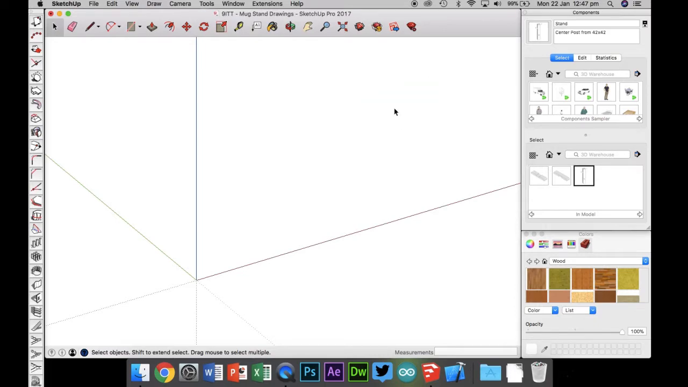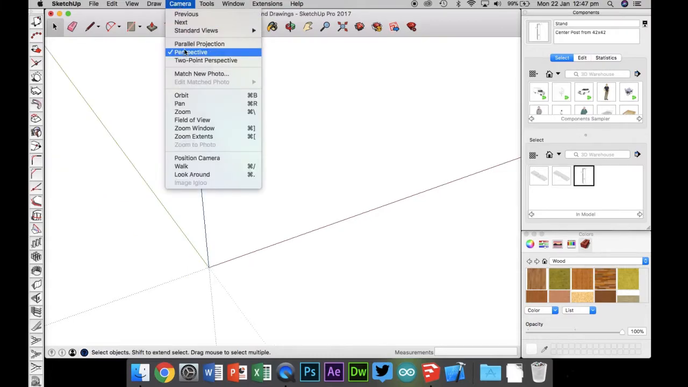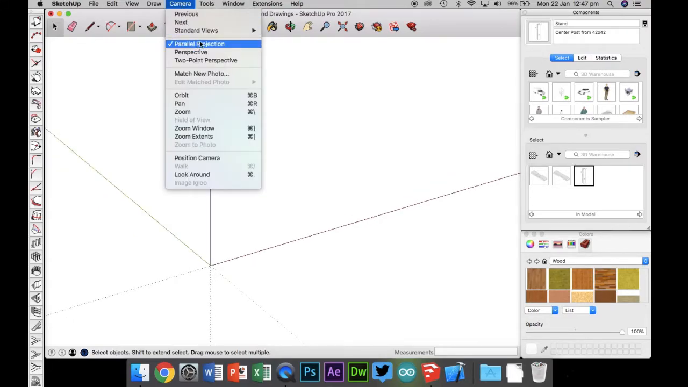So I'm just going to delete that out and I'm going to show you how to get started. First thing we're going to do is go into our camera menu and make sure that there is a tick next to parallel projection. By default, SketchUp puts it on perspective, which isn't really ideal for us. So just click on parallel projection and it will automatically tick on, and you can check that by going back into the menu. The other thing that we want to do is go to the standard view menu and have a look. You've got top view, bottom view, front view, back view, left, right, and ISO, which is isometric. We're going to start by working in the top view, which is view number 1.